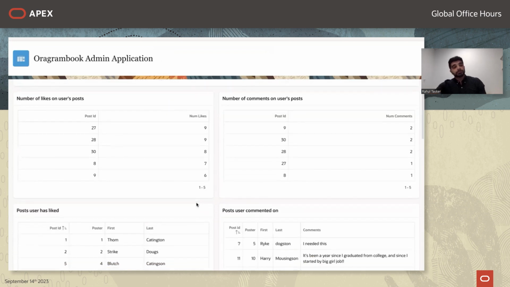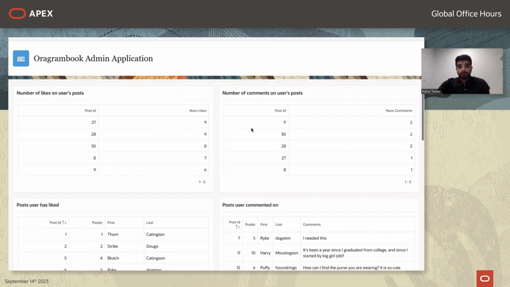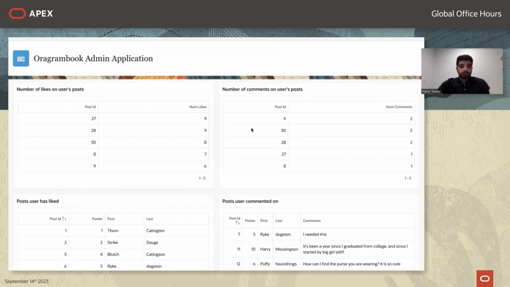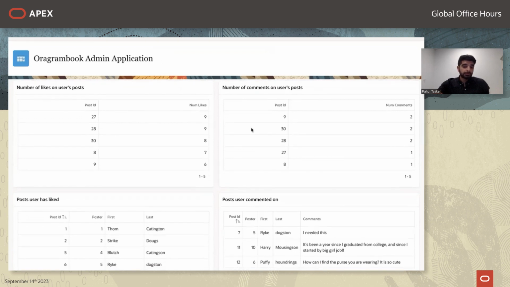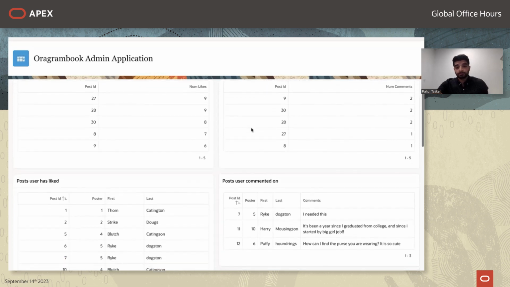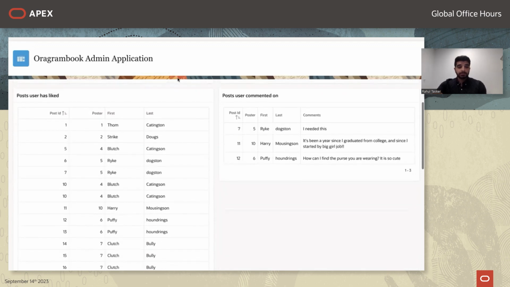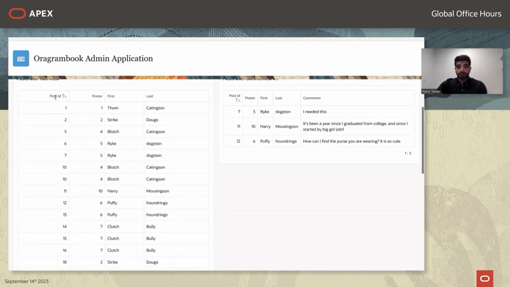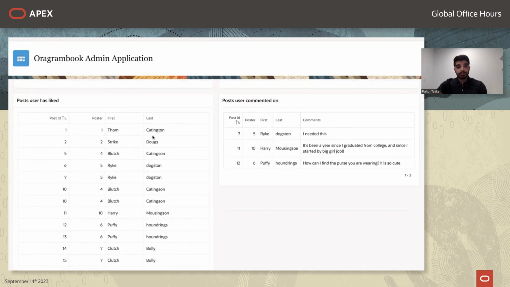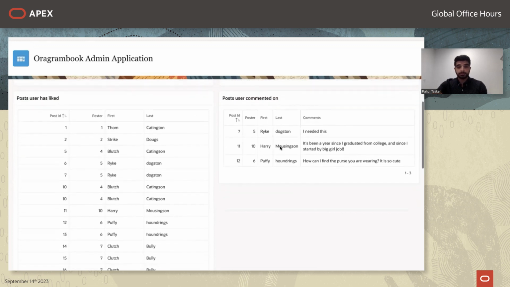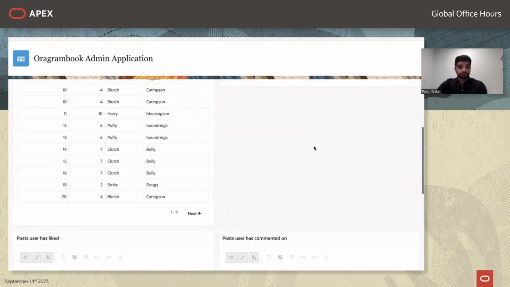We can start to ask those interesting questions like I said earlier. Like what are the number of likes on a user's post? What are the number of comments on a user's post? These also support the aggregates that we see in SQL, like group by clauses, order by clauses, sum, count, all that kind of stuff directly out of the box. We can see information like the post that a user has liked and who posted it. We can see the post that a user's commented on and what they commented.